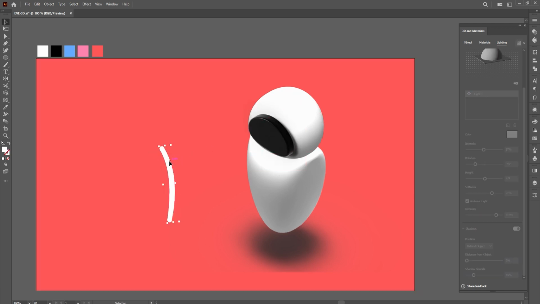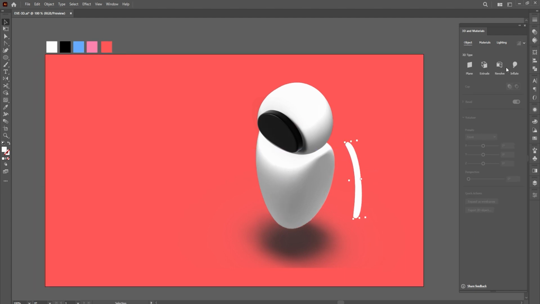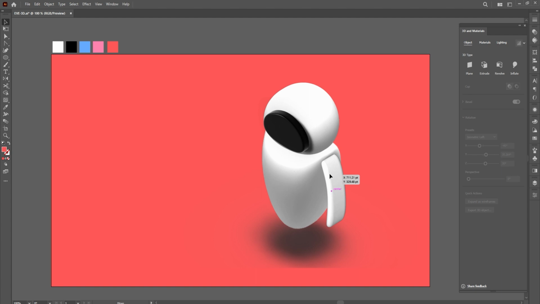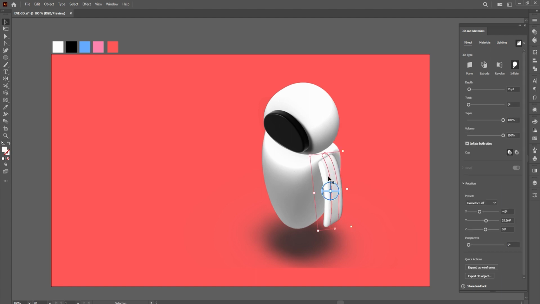Fill color hands to white and move on body. Click on inflate and active live preview. Switch preset to isometric left. Check the inflate both sides. I want to change depth to 75 and move hand on body.